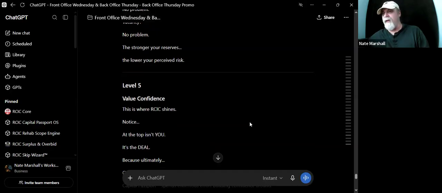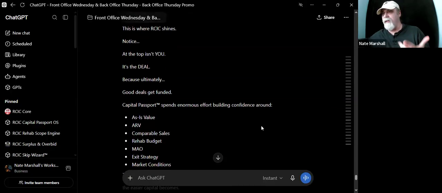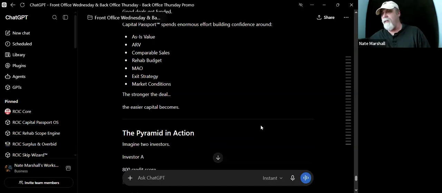Level 5 is your value confidence. This is where it shines. Notice at the top isn't you, it's the deal. Because ultimately, good deals get funded. Capital Passport spends enormous effort building confidence around as-is value, ARV, comparable sales, the rehab budget, max allowable offer, exit strategy, market conditions. The stronger the deal, the easier capital becomes.